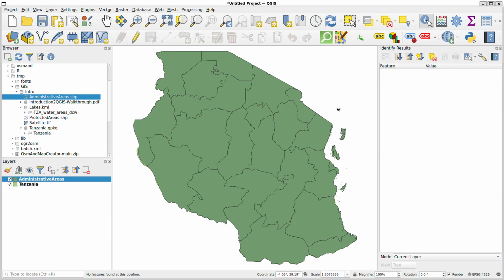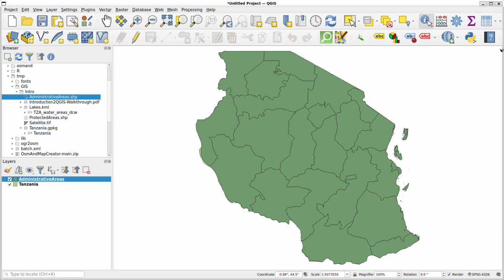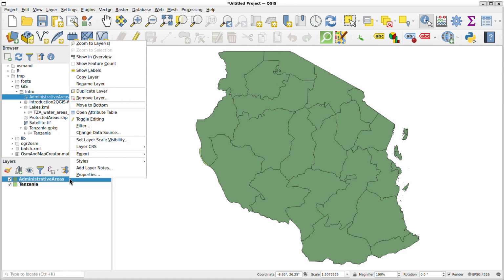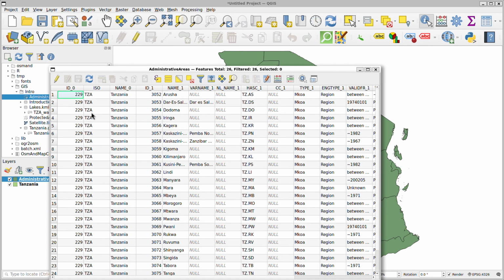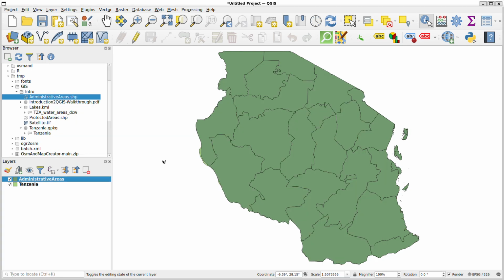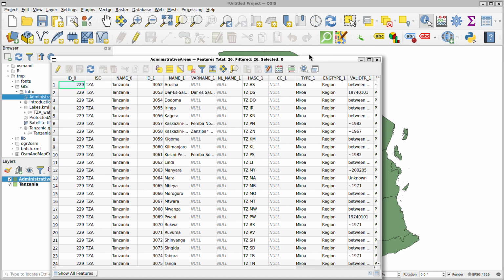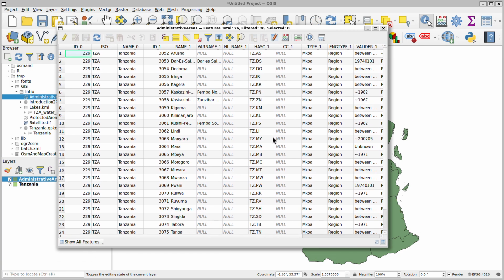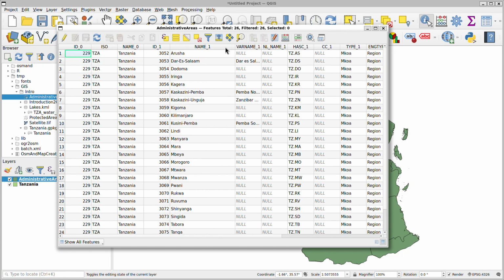Great. Okay, what if I want to go in the other direction? How do I look at the metadata associated with this? Well, I can open the attribute table for this layer. I can do that by doing right click, open attribute table, or I could select the layer and then choose the little icon which says open attribute table. Great. Now these are all of the attributes associated with these. Okay, and now I can see all of the names again.